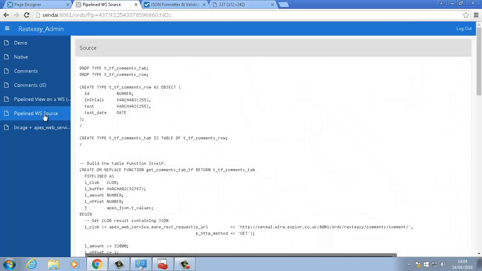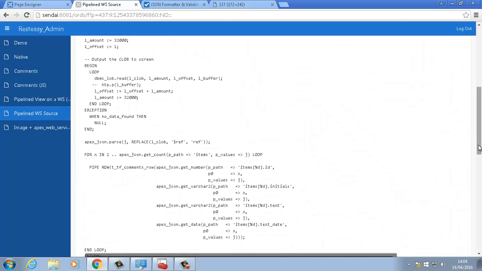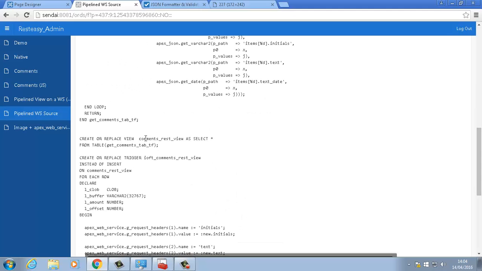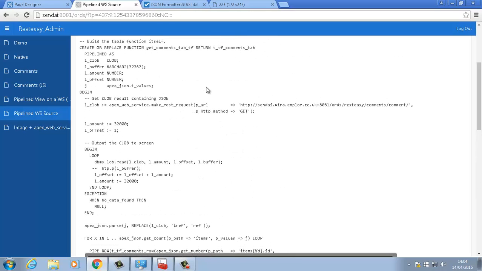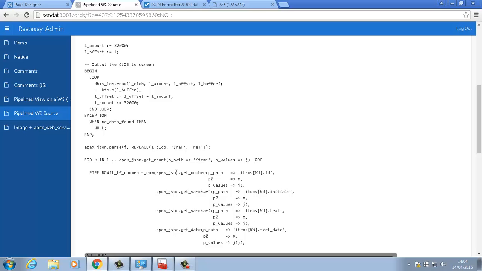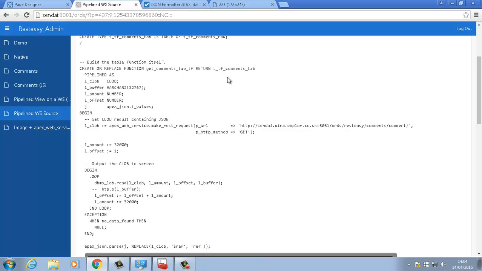So if we click on the source here, now this is my view here, comments rest view as select star from table. This is a table function, and here's my function, get comments table or tab TF. So if we look at that function, this is a pipeline function. So for a pipeline function, all I need to do is create or replace it with the keyword pipelined, and when my rows are ready to be piped out, I just use the pipe row function, pipe row. So this is my pipeline function.